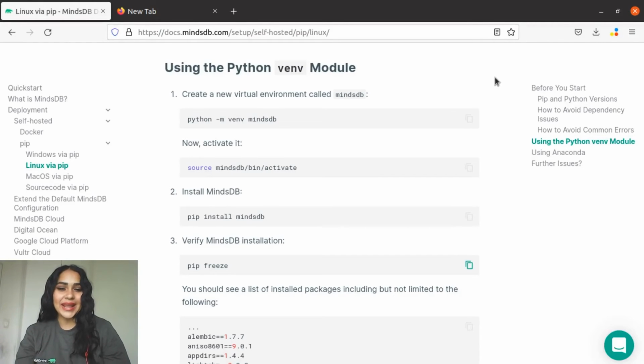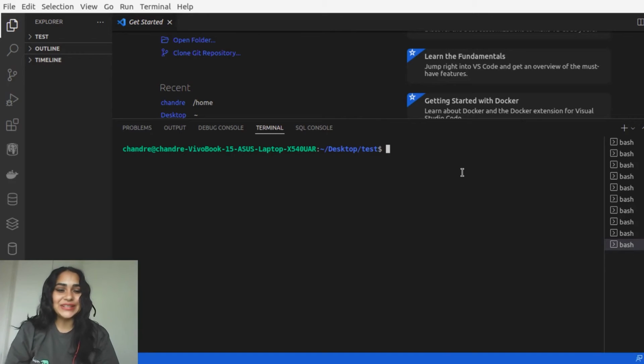We can now go ahead and install MindsDB by running the command pip3 install mindsdb.